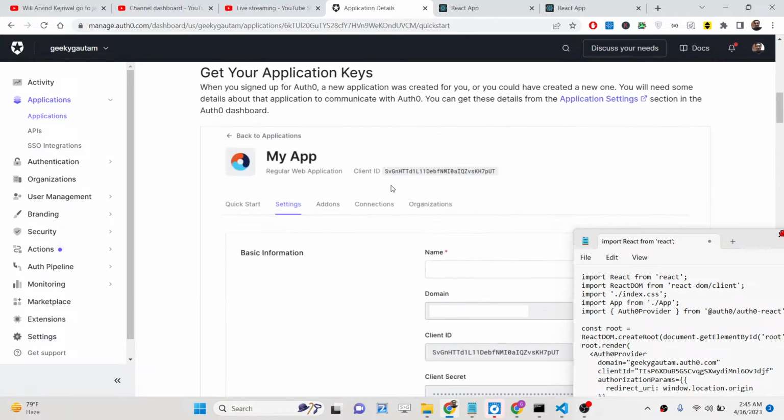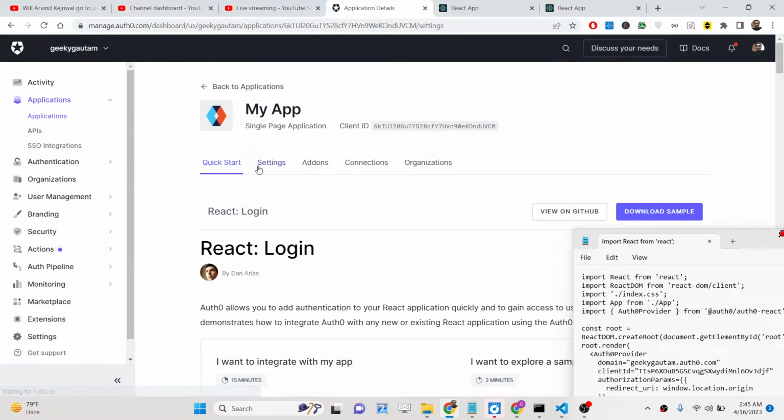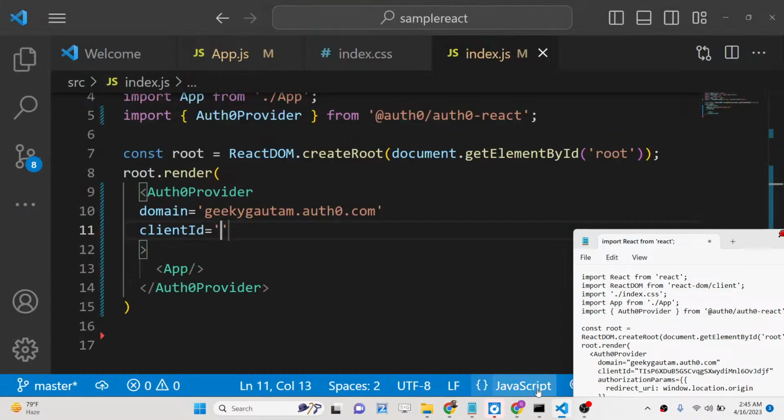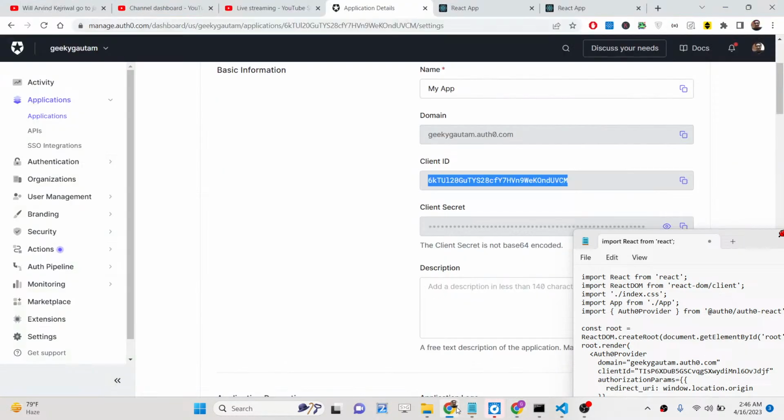Now if you go to your settings, all this will be given there. So this will be your own client ID. Simply copy that and paste it here. This is your domain name. You will see that.